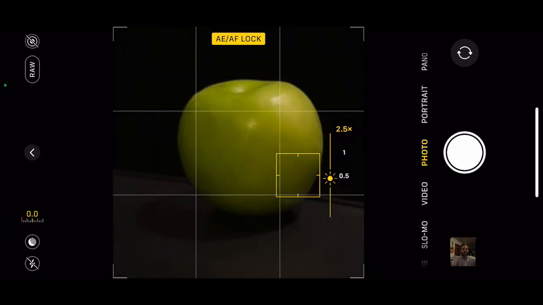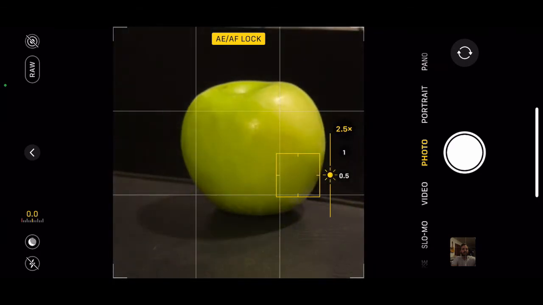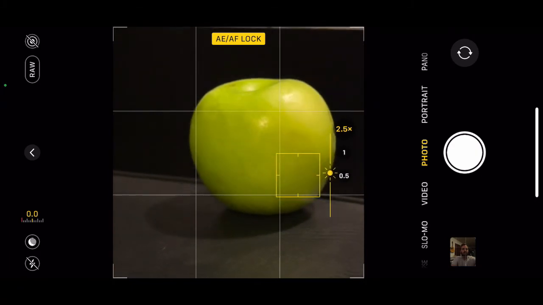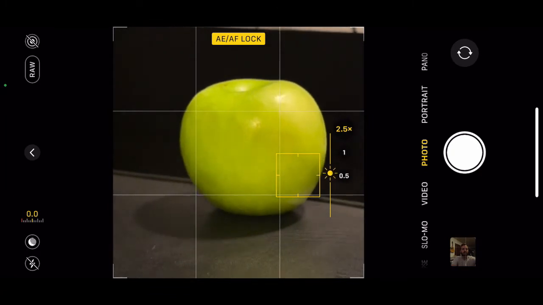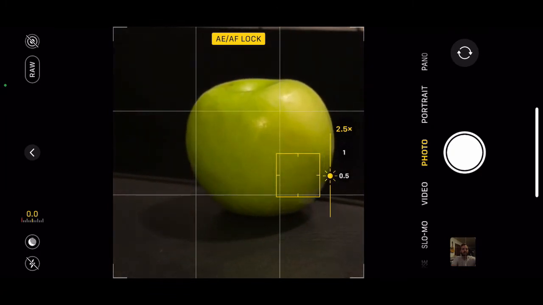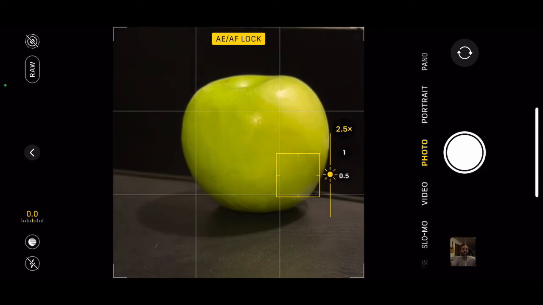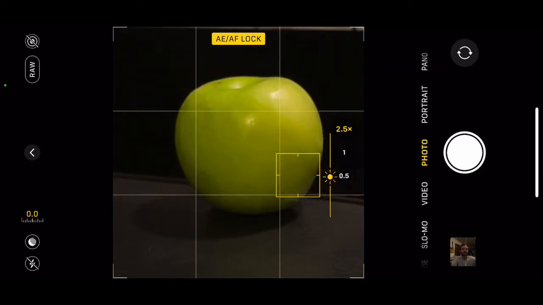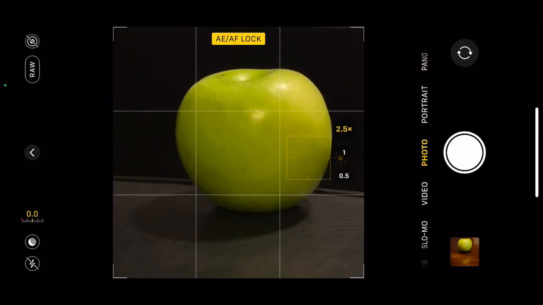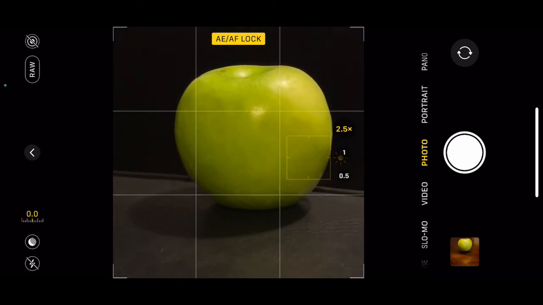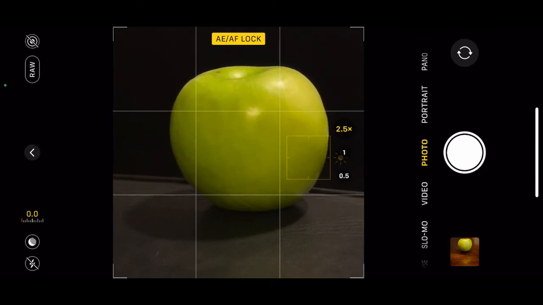So again, for people who may think that they need a better camera to have more control, the features are all here. They're all here, and they're extremely powerful, especially for video. So for this image, I'm going to keep it right here. This looks fine to me. Now that it's locked and in focus, at least from what I can see, I'm going to click the photo button.